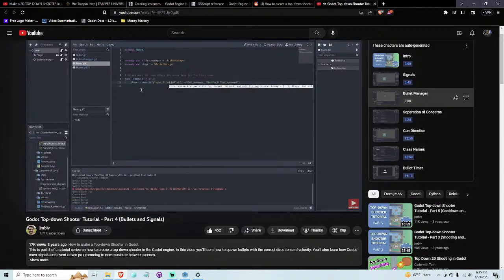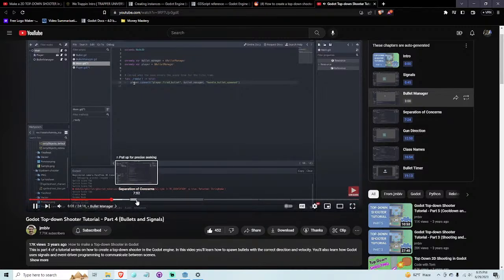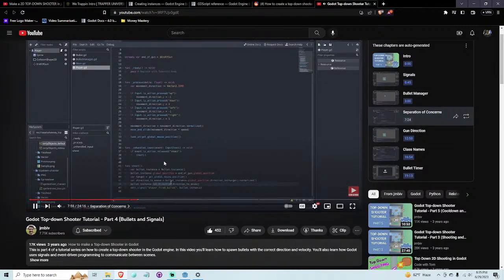Okay, so let me break down what this line is doing. Whenever you connect a signal, you call connect from the node that has the signal. So because our player fired bullet signal is on our player, we have to call player.connect. So we do that, and then the second parameter is you're passing in which object is going to have the function that will be called as a result of that connection. So our player, we add the position and the direction of our bullet as part of the signal.